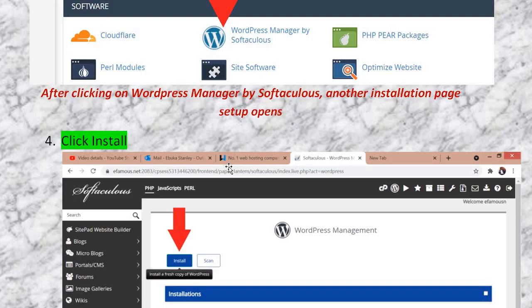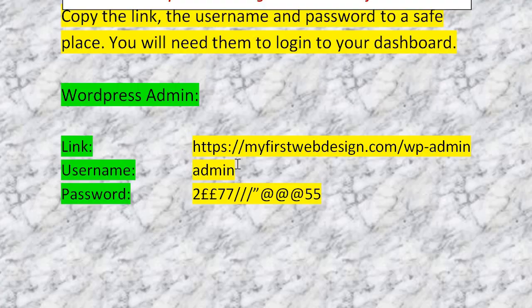When you want to access your WordPress admin, where you have access to your dashboard, this is it. This will take us to stage 3.